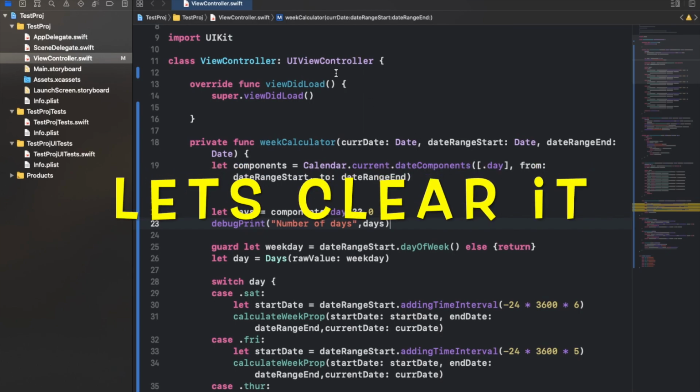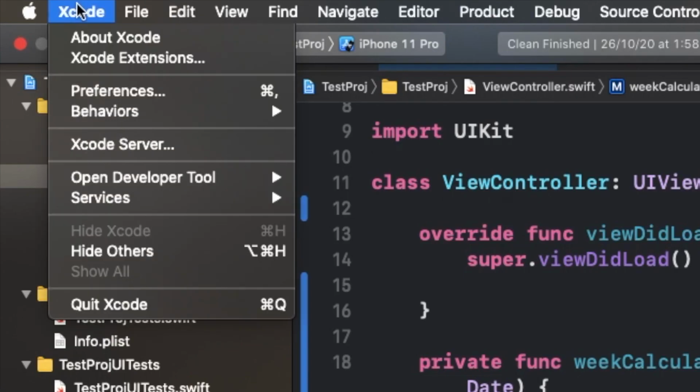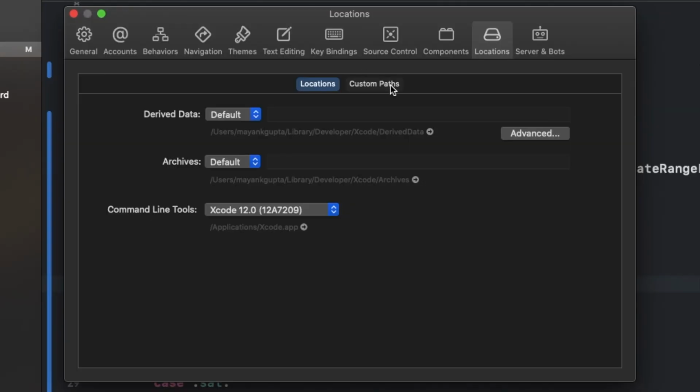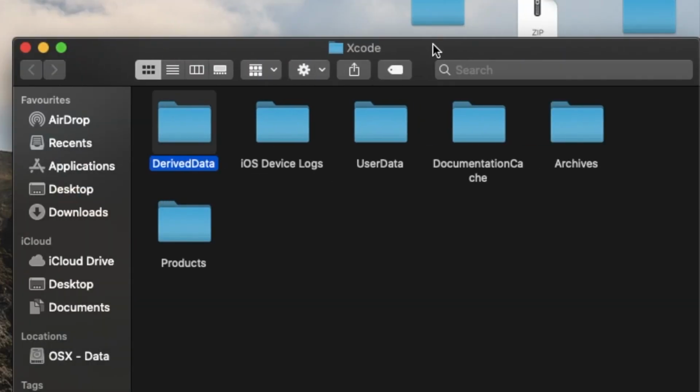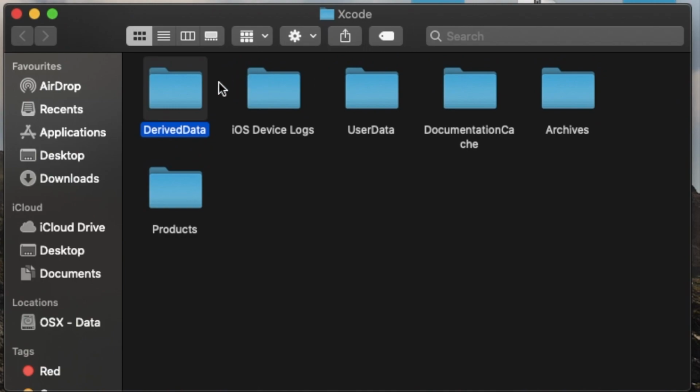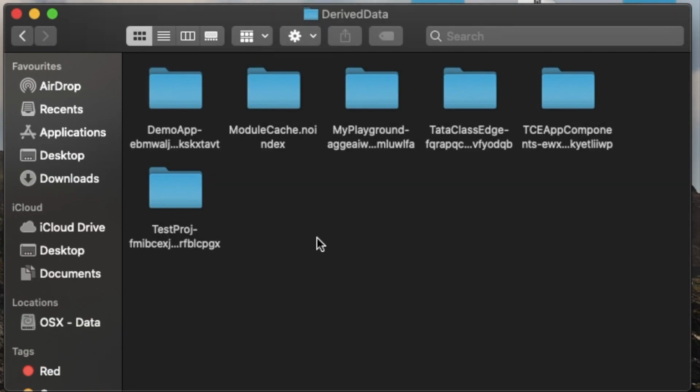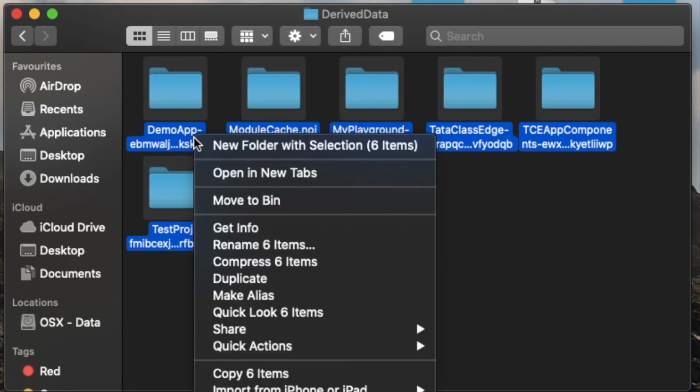So what you need to do is to just go to Xcode and click on preferences. Then you will see this kind of window. Then you will have to go to this tab called locations. Then you will find derived data written right here. Now you need to click on this arrow. When you click on this arrow, you will be navigated to this folder called derived data. And then you can just go into this folder, select all the things and just move it to bin.